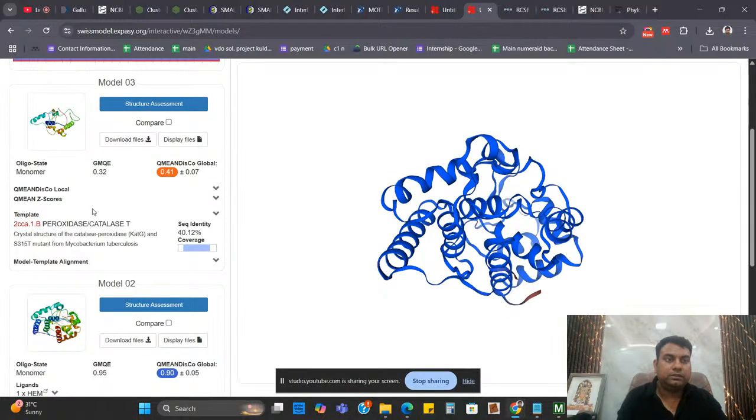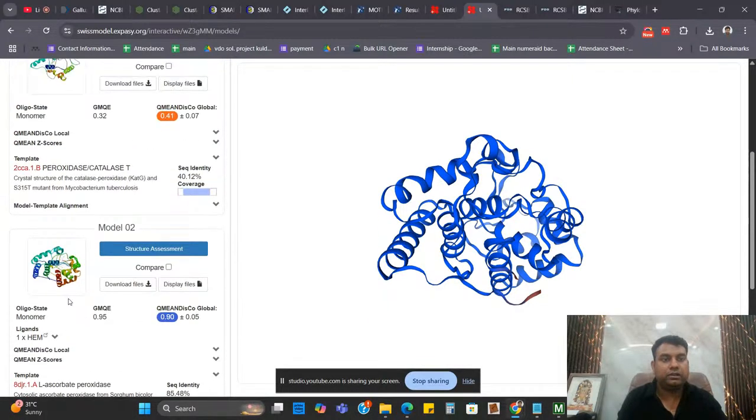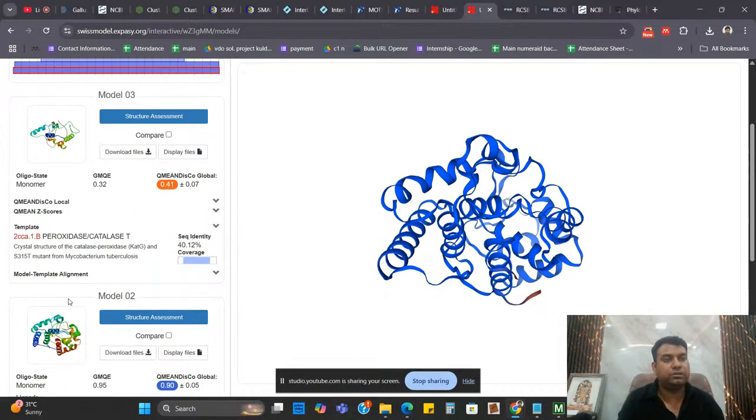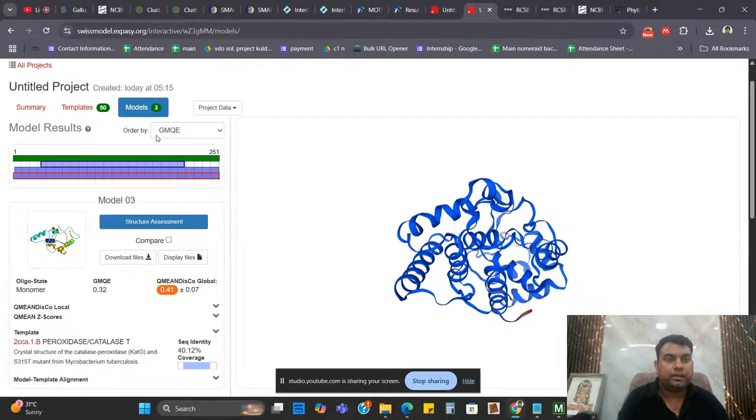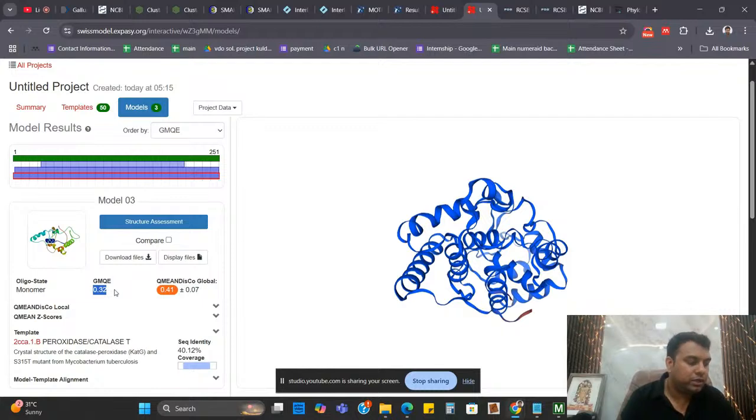Okay, so it is providing different options here. So how do we check which one I should consider and which one I should not? Again, as we did last time, we will see that it is providing us a different order. GMQE, you can align on the basis of any model, and on the basis of this score you can say whether my protein is correct or not.